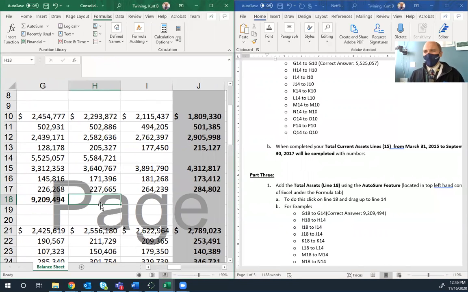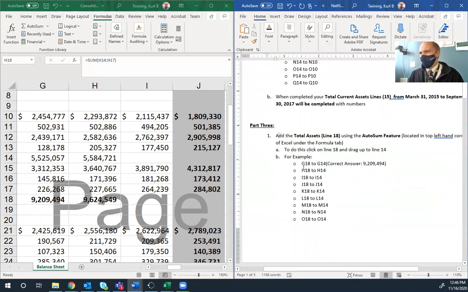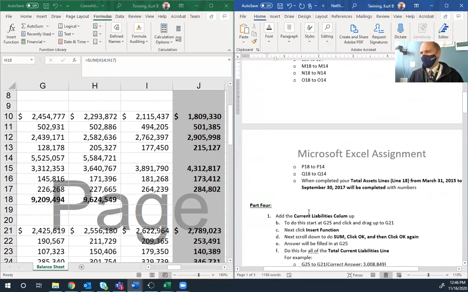Once again, we go to the cell where we're going to place it. We drag up to how far we're going to be summing, then click on formulas and auto sum, and it gives us the answer there. That's part three. You have to do it all the way across again, all from G all the way to Q.